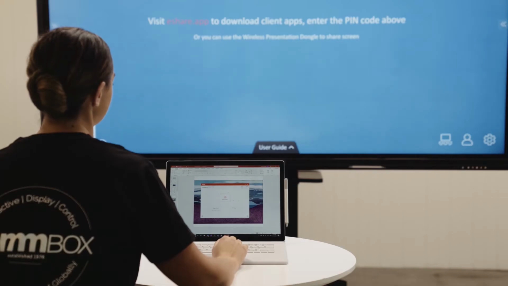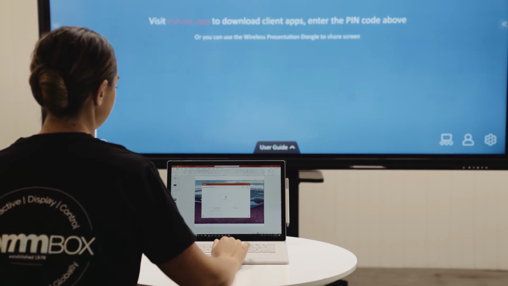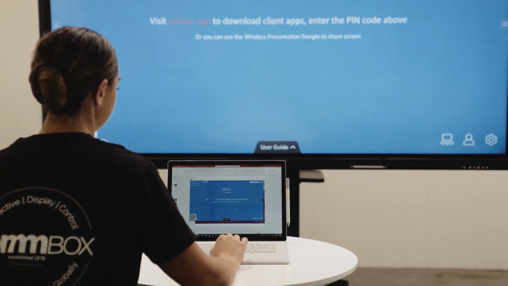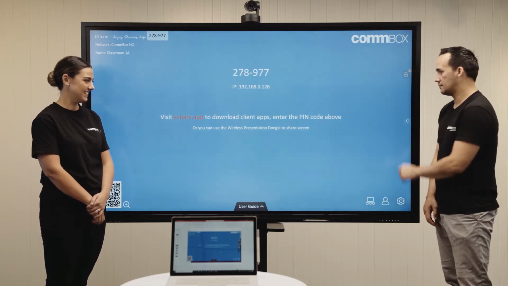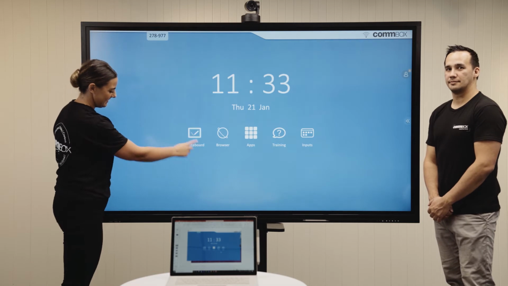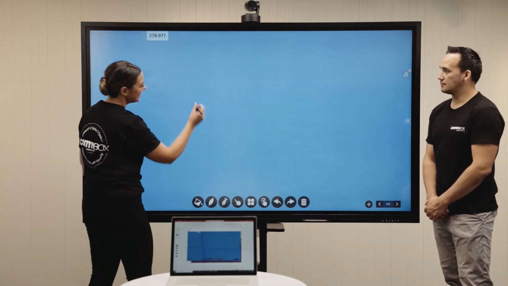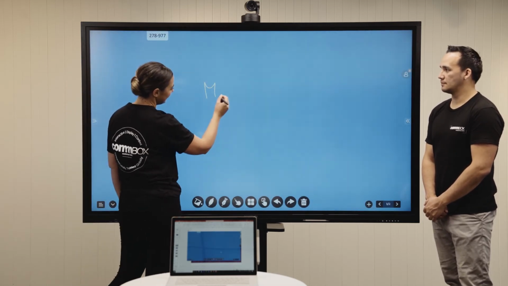You can also mirror the content on the touchscreen back to the personal device. This is good for students who may have accessibility needs. The student needs to open the eShare app and select TV Mirror, which will cast the touchscreen content back to their device. Let's look at this in action. The whiteboard on the screen can also be seen on the student's laptop.